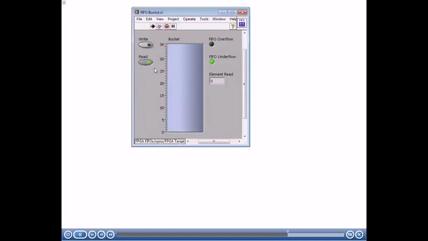So let's see what happens if I keep reading. So notice that the FIFO underflow is turning on right now. The reason why is because I'm trying to read, but there's nothing to read in the FIFO. Okay? So underflow conditions usually aren't that bad. I mean, if you're trying to read and there's nothing in the FIFO, and it underflows, then that's not too much of a problem. You just keep trying to read again until something appears in the FIFO. Okay? So I'm going to stop that.